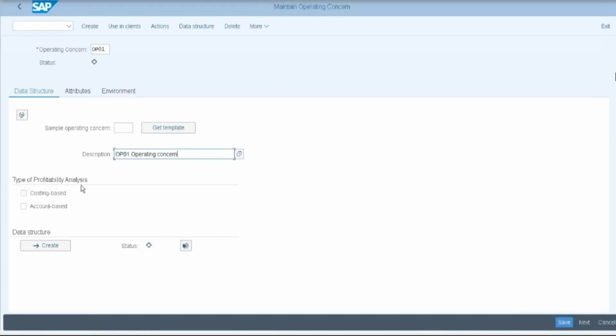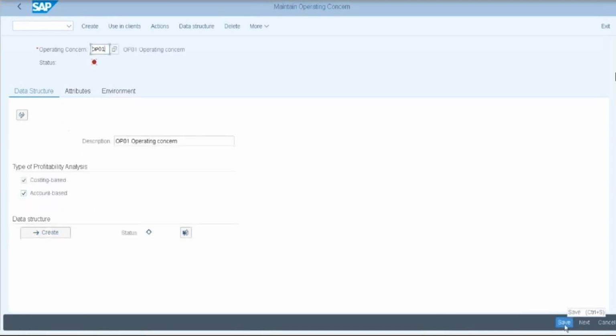And here we have two types of profitability analysis: costing based and account based. Now we are creating an operating concern for costing based and account based pop-up. Select the checkbox for costing based and account based and click on save. Click on create.